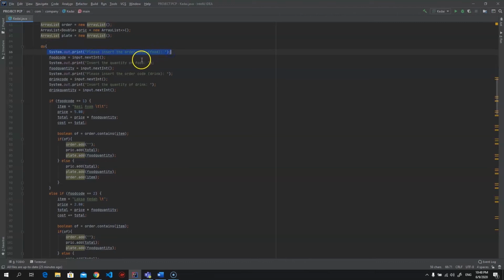This is the code, and I prompt the food code and get the food code from the input, and I prompt the food quantity and get the food quantity. I prompt the order code for drink, and I get the drink code. Lastly, I prompt the quantity of drink, and I get the drink quantity.